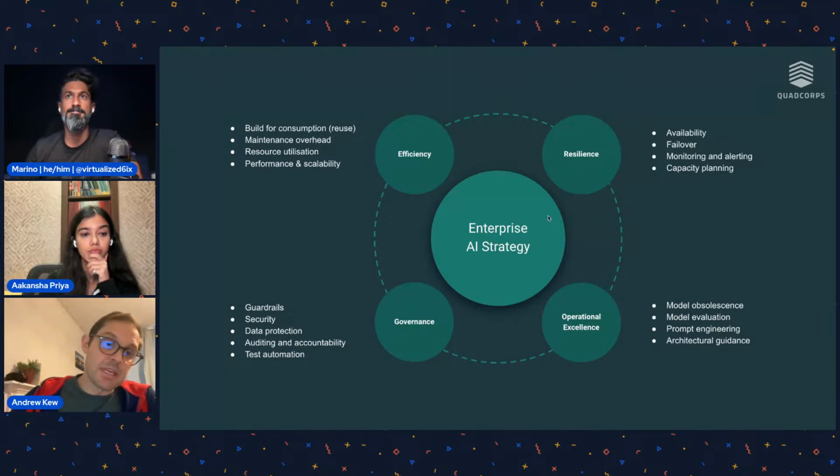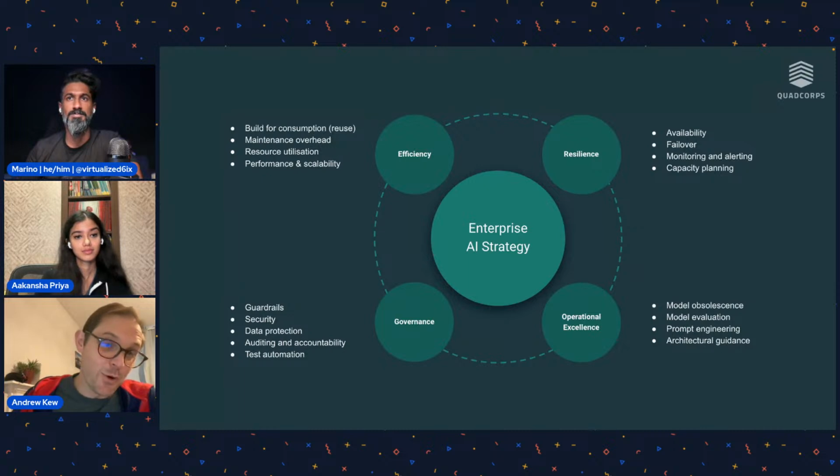And I think the same thing goes with your AI strategy as well. I don't think it changes just because it's AI. I still think you need to set out an enterprise strategy across the organization, and these are just a number of different topics that you would need to think about. One of the big ones is probably governance. Understanding things like guardrails, security, data protection, auditing, test automation as well. How are you going to test this before it gets rolled out into production?